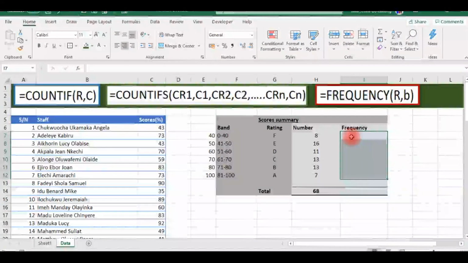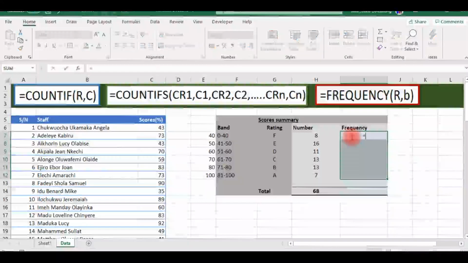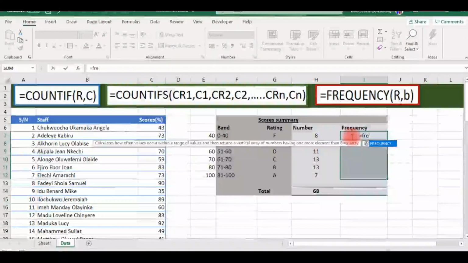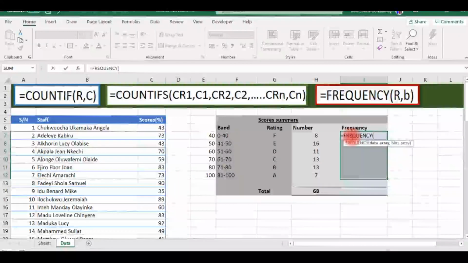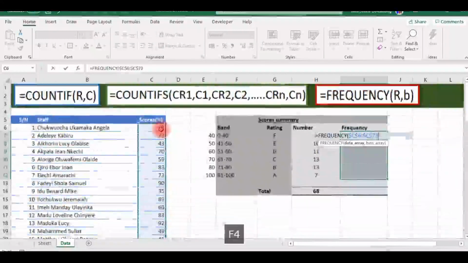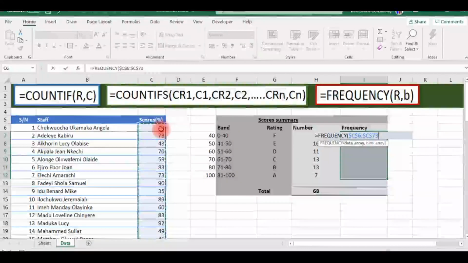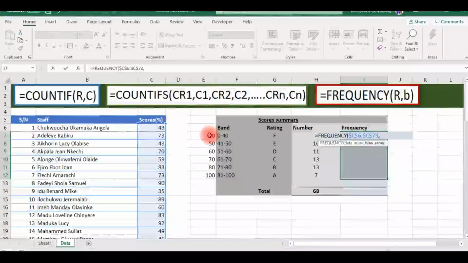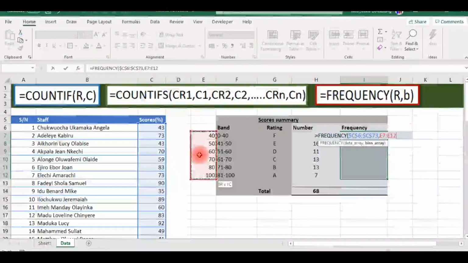Like we explained an array earlier on, we're going to say equal to FREQUENCY. I take my FREQUENCY, and it's asking for the data array, which is the whole of this particular range. I can hold that fixed, it doesn't really matter because it's an array. I take a comma. It's asking me for the bin, which is the upper class boundary of each band. So I highlight this, and I take Control, Shift, and Enter. That's how to end an array formula.